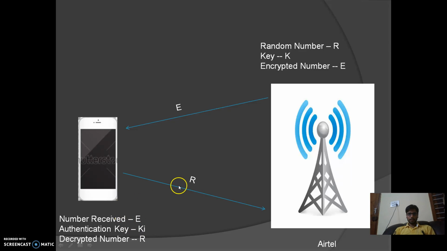Now this number R is sent back to the tower. The tower will check whether it is the same number which it had picked up initially. Once it sees that the number is the same, it will provide authorization to the SIM card and your SIM gets activated.